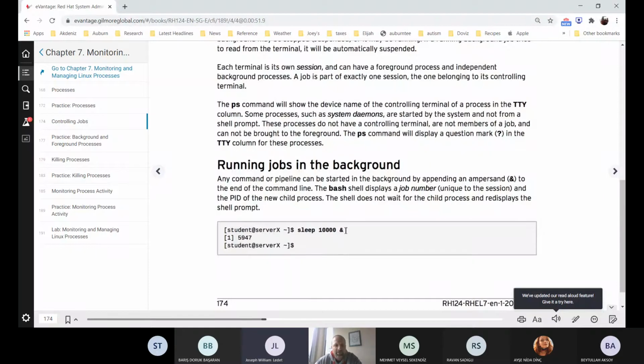But this ampersand makes it run in the background, so it doesn't wait for this process to end before it gives us a new prompt to deal with. Again, the shell does not wait for the child process and redisplays the shell prompt immediately.